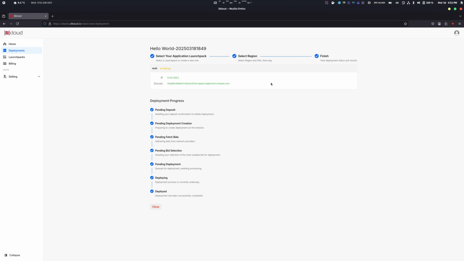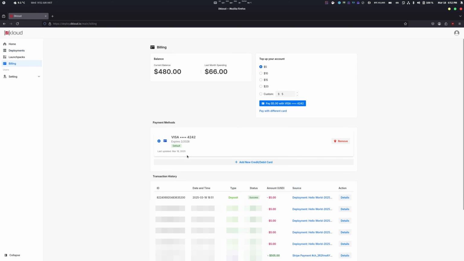Okay, so you might ask, so what happened to payment? That was too easy, right? Well, no, not really, because number one, I had a balance, and two is if you notice, I have a credit card already saved on file, so it just charges my credit card. I mean, you can see this is my latest deployment right here, right? It charged me $5, and so that's pretty much it.